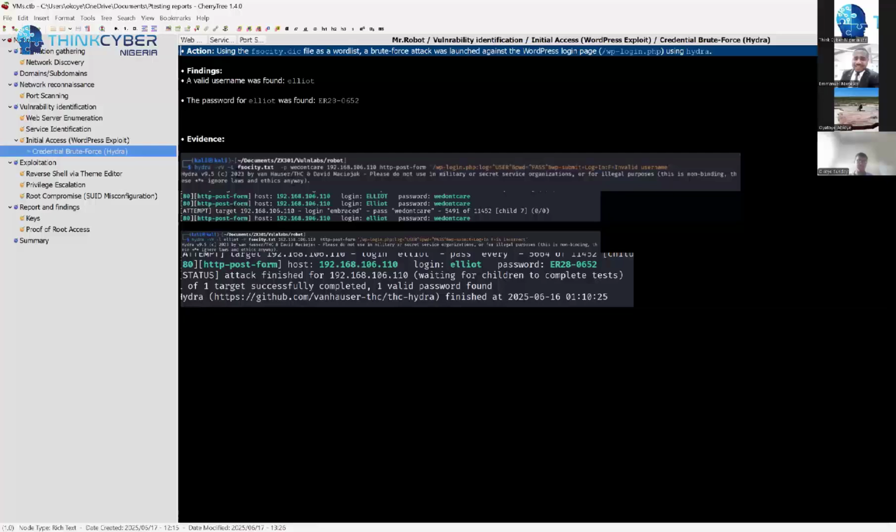How were you able to identify the correct password? So firstly, the first Hydra here is meant to identify the username. So you can use whichever password you like, which found the password here as AR28-0652.